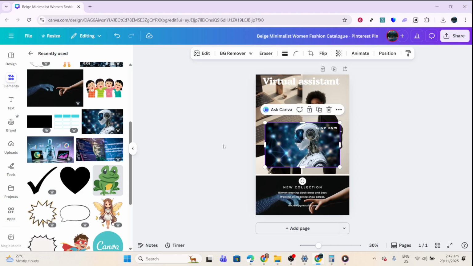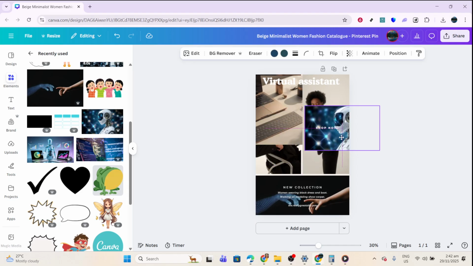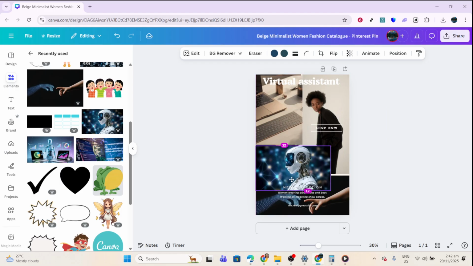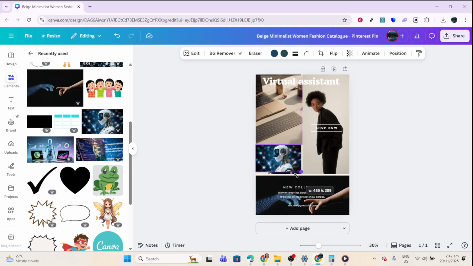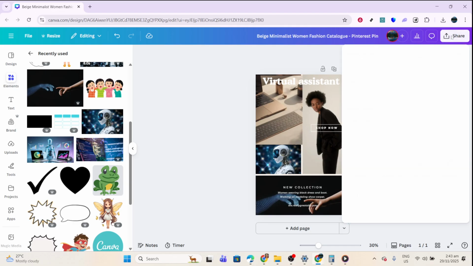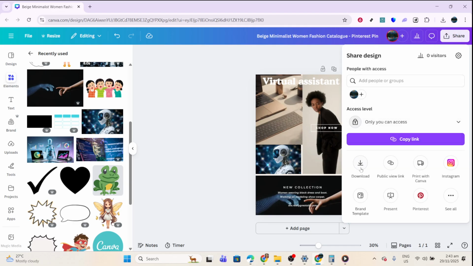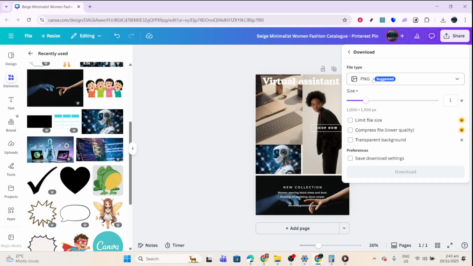When you're happy with the design, click Share in the top right, then Download, and choose PNG. PNG preserves crisp text and graphics, which is ideal for Pinterest. Your Pinterest pin is now ready to upload. Save it to your device, and you're all set to post it on Pinterest.